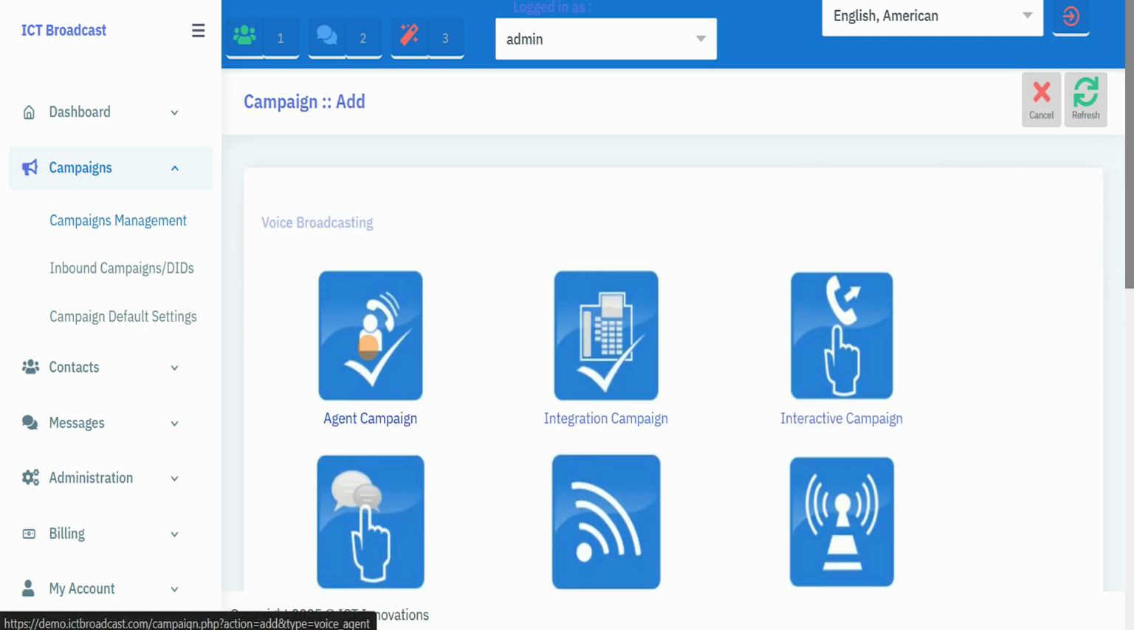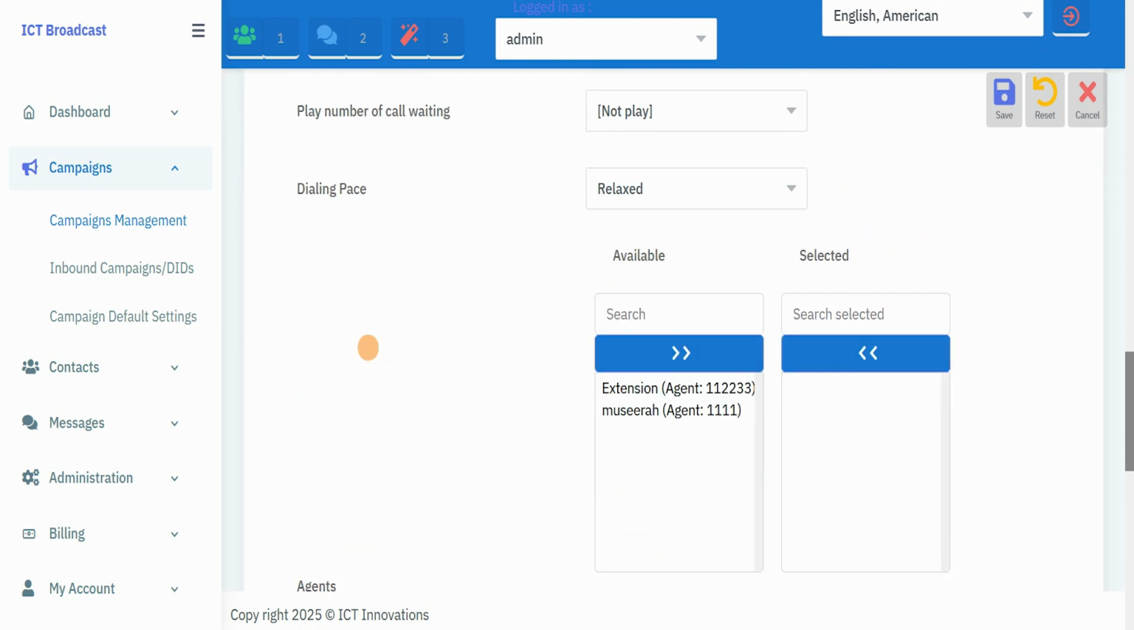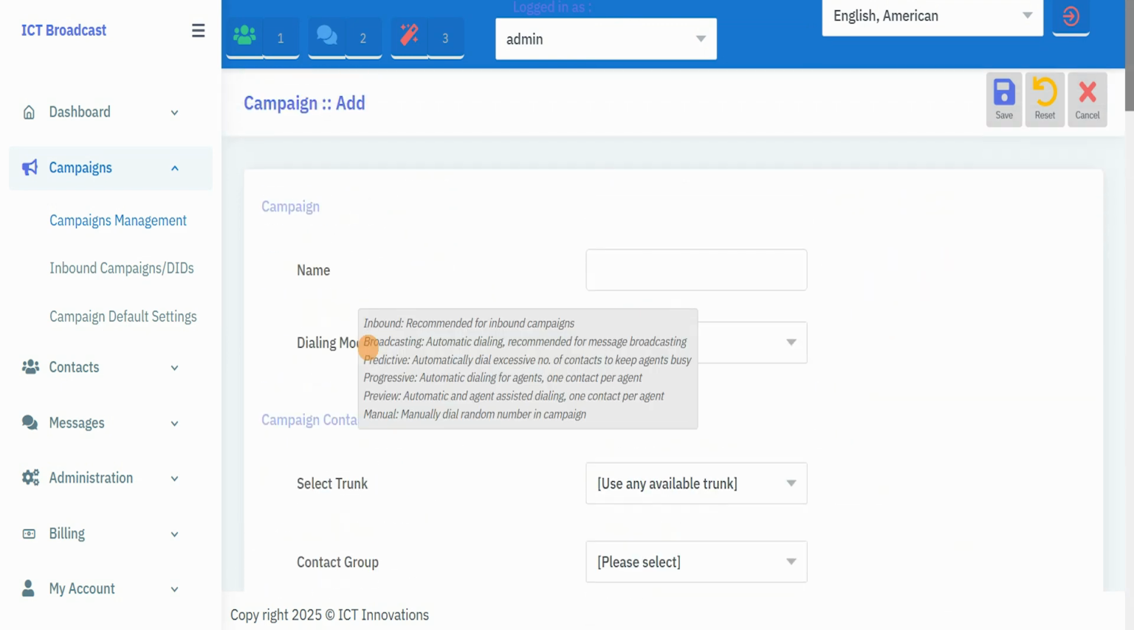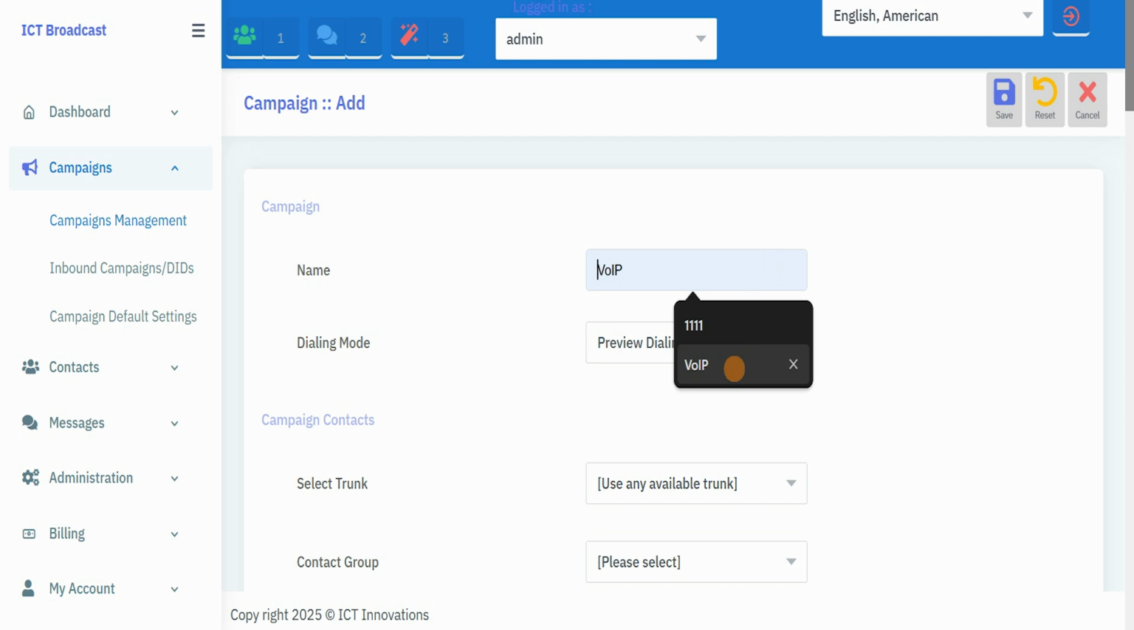Page opens. Select the agent campaign and click on it. Page will open. Enter the following required information in desired fields. Name. Enter the campaign name.